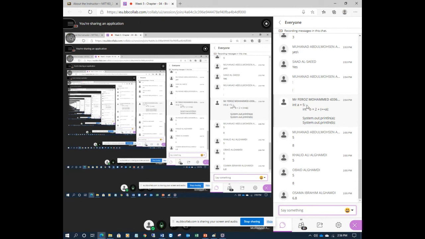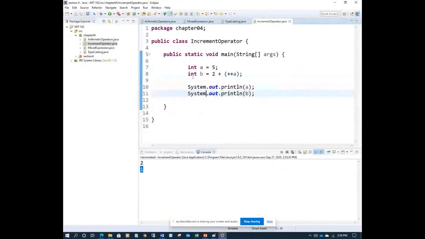Int a equal to 5, initially. Now you say b equal to 2 plus plus a. It means you increase first. What is the value of a here? 5. It will increase first. It will become 6. 6 plus 2, 8. b becomes 8, a becomes 6. So the answer is 6 and 8. Very simple, right? Increment. 6 and 8, not 5 and 8, isn't it? Because you are increasing here.